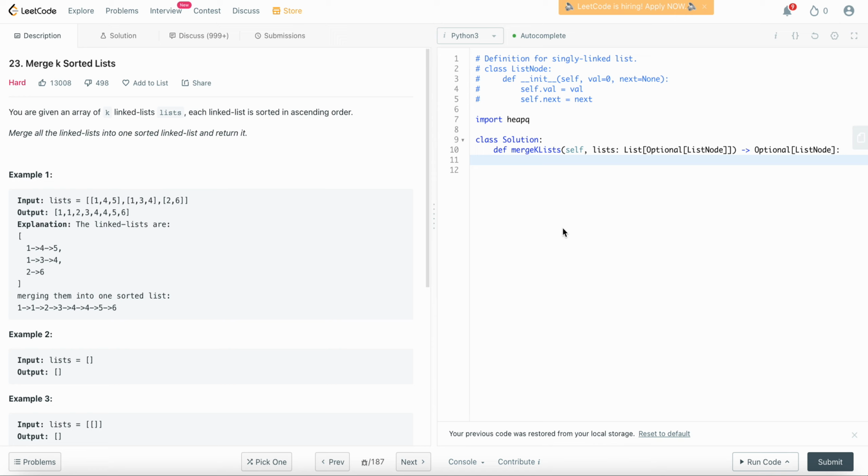Today I'm going to solve this LeetCode hard problem, Merge k Sorted Lists. You are given an array of k linked lists. Each linked list is sorted in ascending order. Merge the linked lists into one sorted linked list and return it.